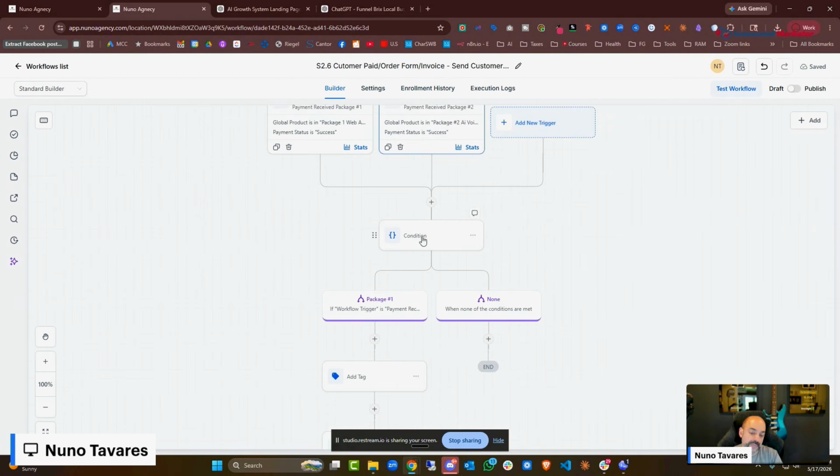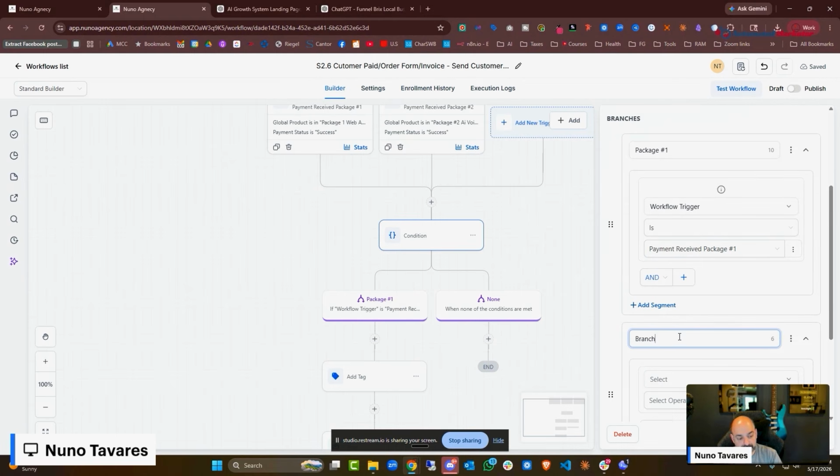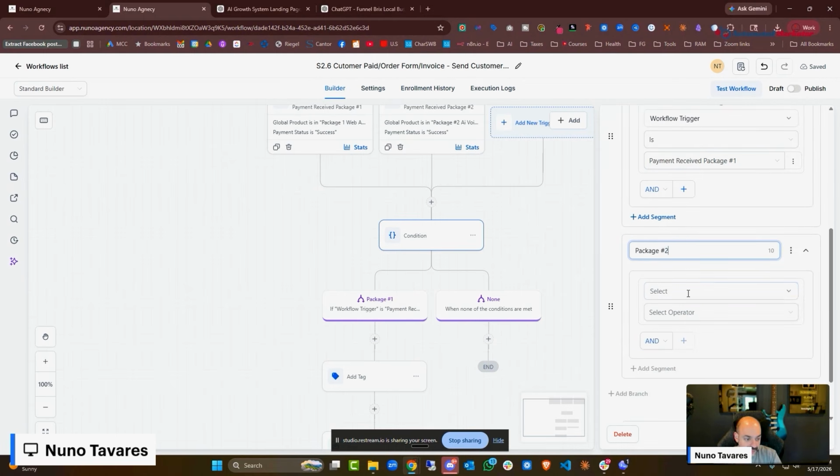And now if they go to package 1, they go down this path, and then we're going to add a branch. This is going to be package 2. And I'll tell you why this is important. You guys are going to love this, because this is where we're going to start getting into bots and all kinds of craziness. Workflow trigger is package number 2.